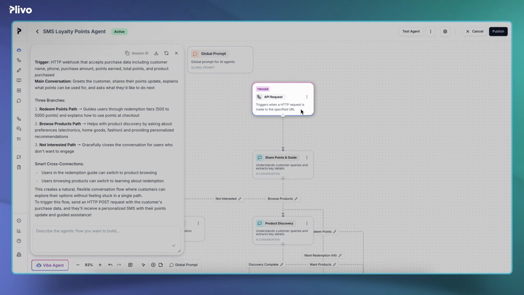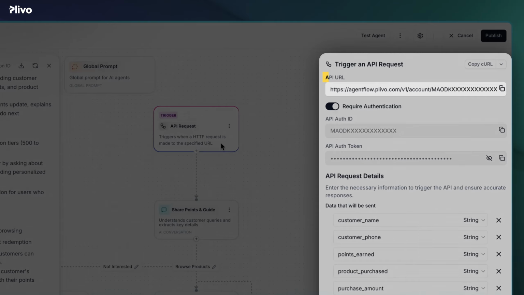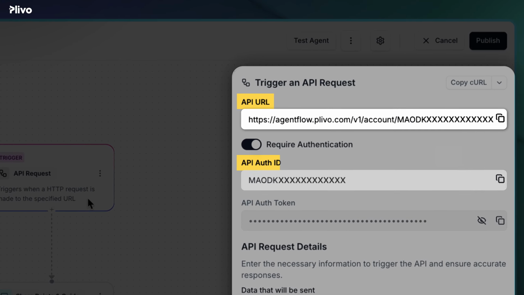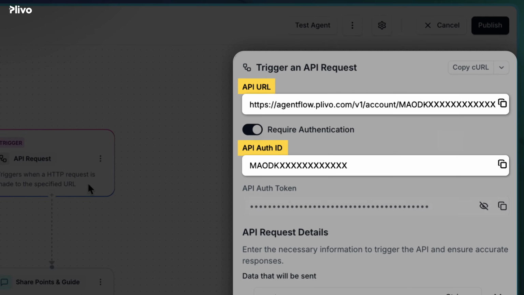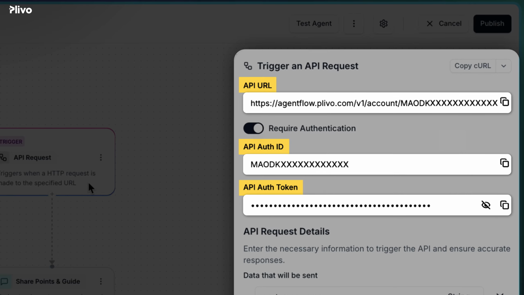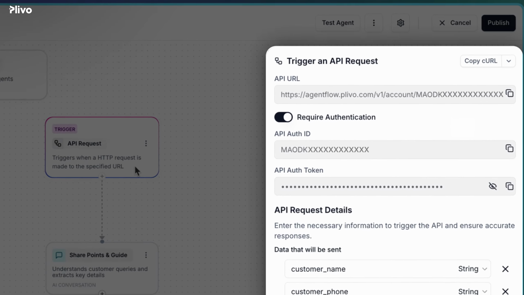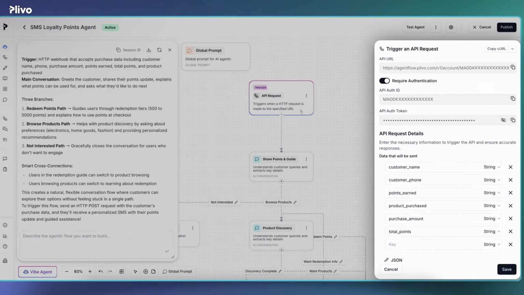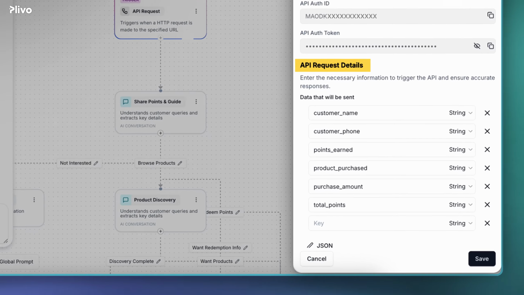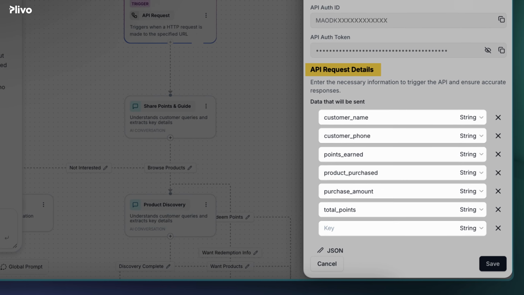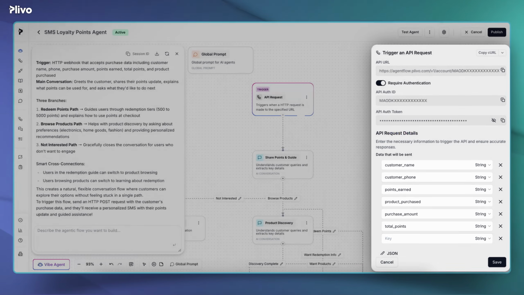Now open the API Request Trigger node. Plivo generates the endpoint URL your systems will call. Below that, you'll see the API Auth ID and API Auth token. These are the credentials your app will use via basic auth, so only trusted apps can trigger this agent. Under API Request Details, define the schema for the payload your backend will post whenever a loyalty event occurs.